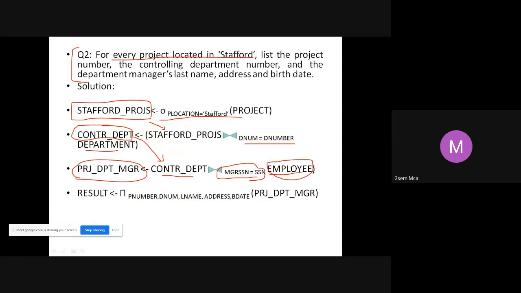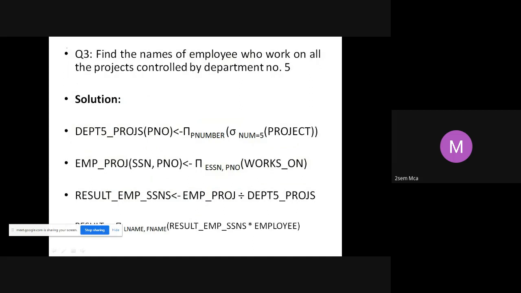It will contain all the attributes. But I don't want all the attributes. What do I want? I want only these, because that is what is asked in the query. This much only is asked. So I will vertically partition this table, pull out only these columns so that I get the final result. That is how you try to solve this particular query. I will take one more query.